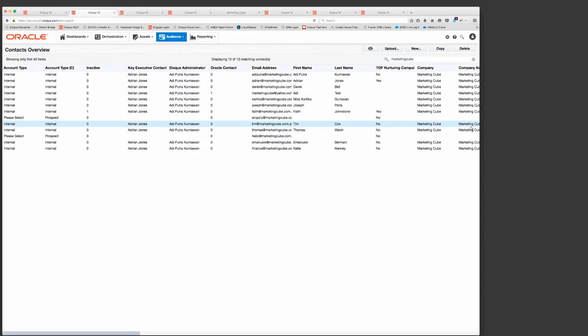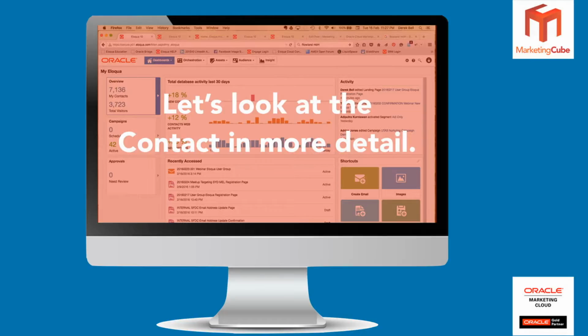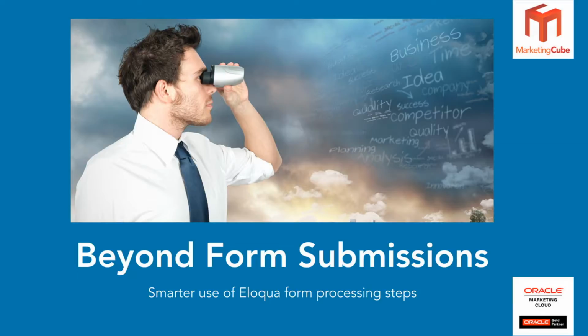So if there are any questions, please shoot those through on the chat function. Alrighty, let's move on to Beyond Form Submissions. So the form is another great way that you're able to access a whole range of information, or let me rephrase that, a way to capture a whole range of information from people.